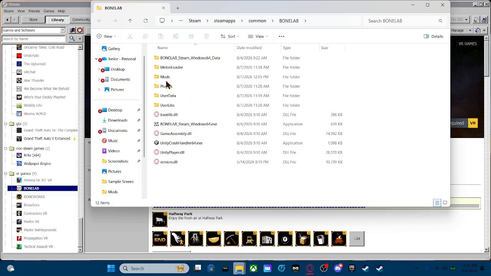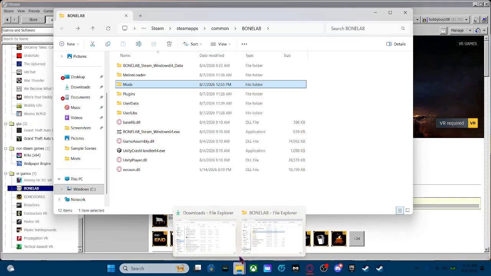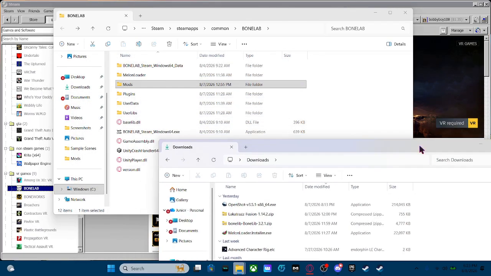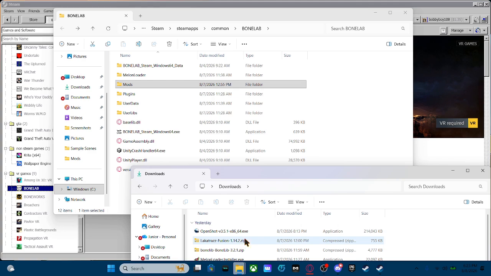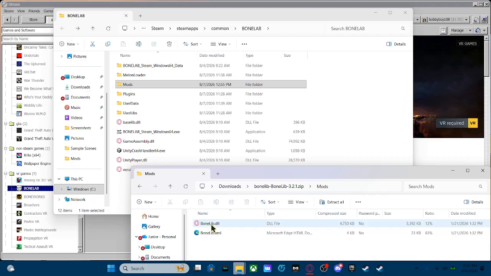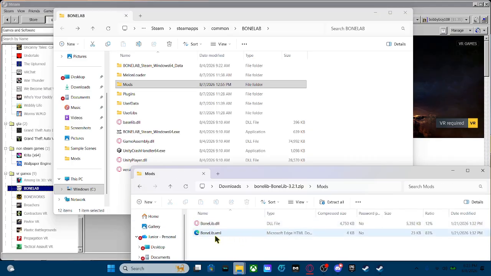Now that you're here, you'll see mods and plugins. All that you're going to need to do is open your downloads here too. You're going to need to open Fusion. Actually, you should start with Bonelab. Open mods. Do not just carry the mods folder. That will not work. All you need to grab is the DLL.